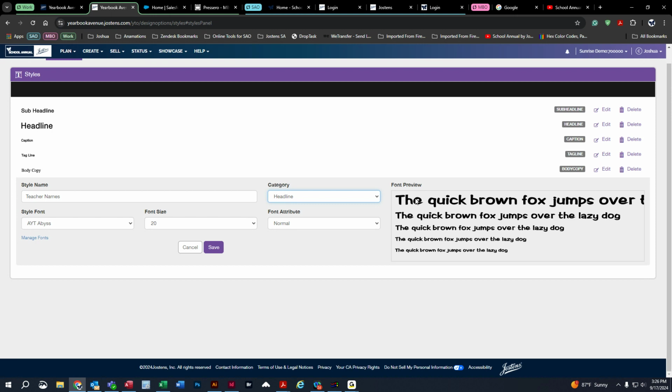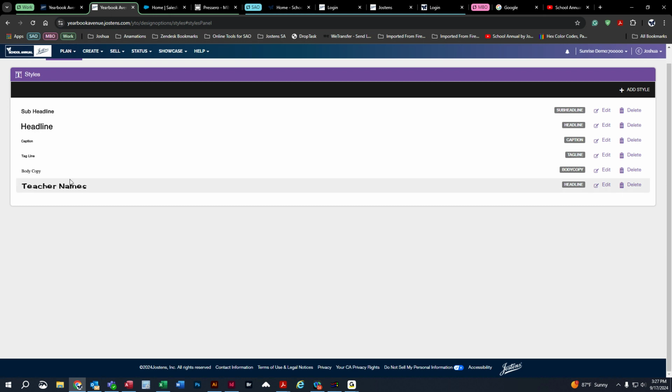Header is at the very top, so you can see it. Click that one here. So it goes header, subheader, body, caption, tagline. That's how it goes right here on this preview. So we're going to call it a header right there, and we're going to go save. That gives you a little bit of a preview of what the text looks like. This way you know that all the teacher names that you make on the pages, that's the text for them.